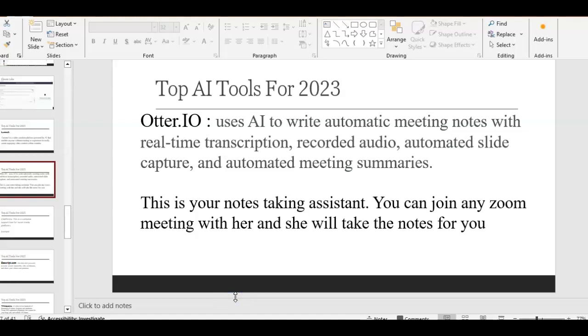So this assistant takes notes for you on Google Meet, Zoom meetings, and everything else. So you don't need to pay an assistant to come and sit in the meeting. Auto AI IO will do it for you.